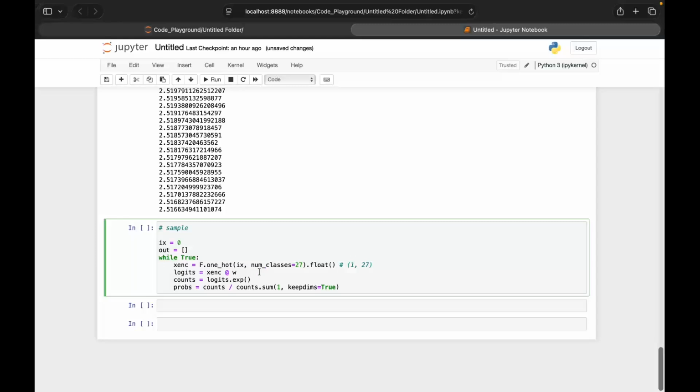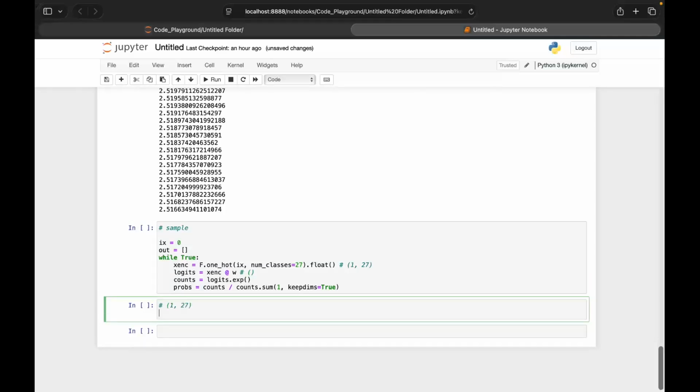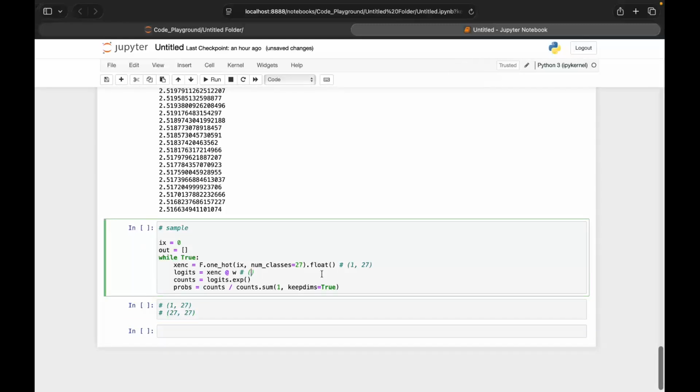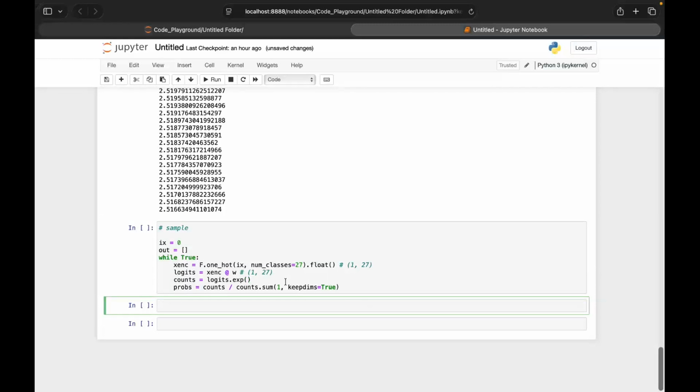So basically this will be of shape 1 by 27, and when you multiply with the weight, each of our 27 neurons should give 27 activations for this one. So literally my x encoding is 1 by 27, and then my weight is 27 by 27. So my output should be, for my one example, 27 activations from 27 neurons, and the probability distribution would be 1 by 27.